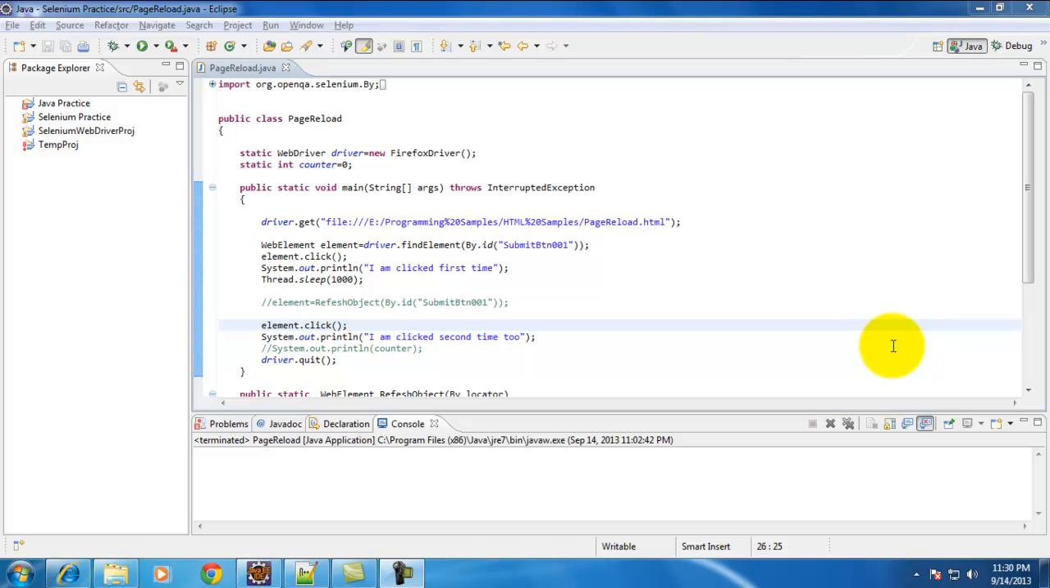In this video, I would like to demonstrate the stale element reference exception. So what does it mean by stale element reference? From the dictionary, the definition of stale is not fresh. So what does it mean by not fresh here?